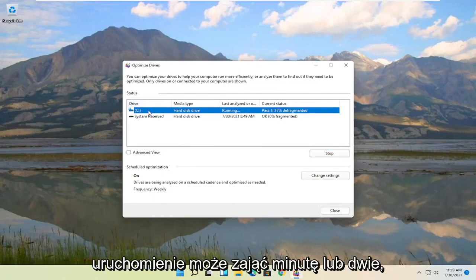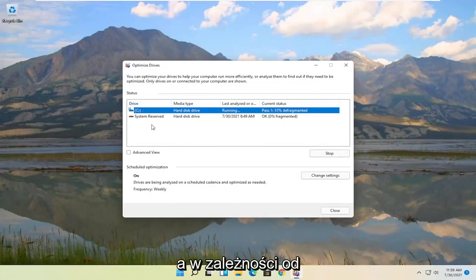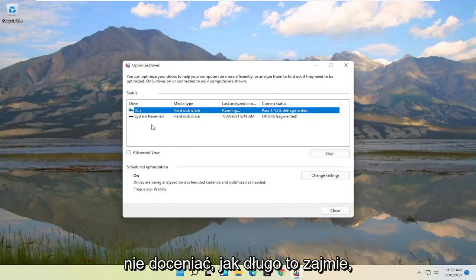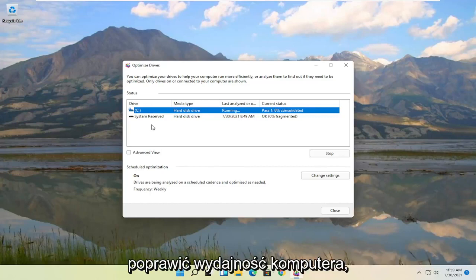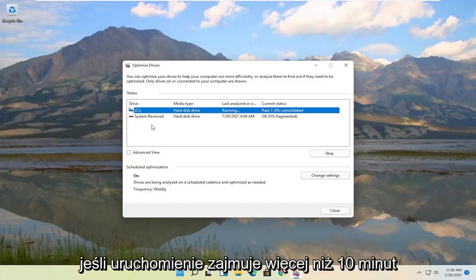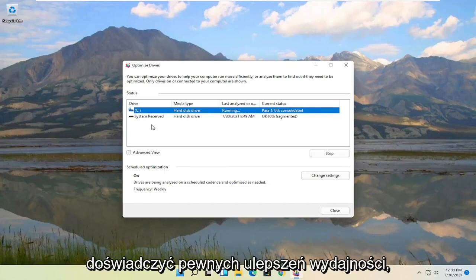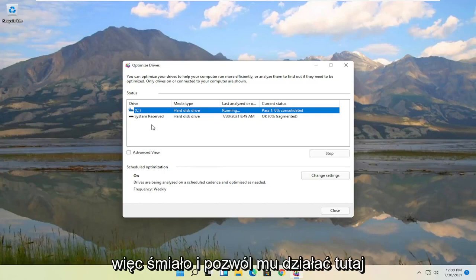This may take a minute or two to actually run, and depending on your hard drive size, I might be grossly underestimating how long it'll take by saying that. I mean, it could take a few hours, honestly, but this should definitely improve the performance of your computer. If it takes like more than 10 minutes to run, I would imagine you should experience some performance enhancements. So go ahead and let it run here.